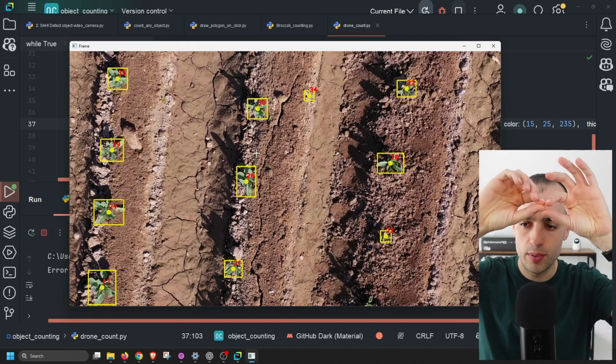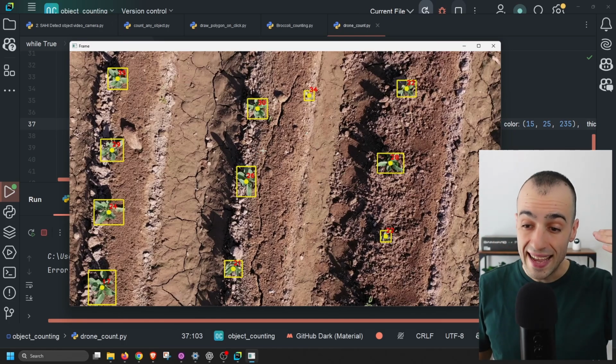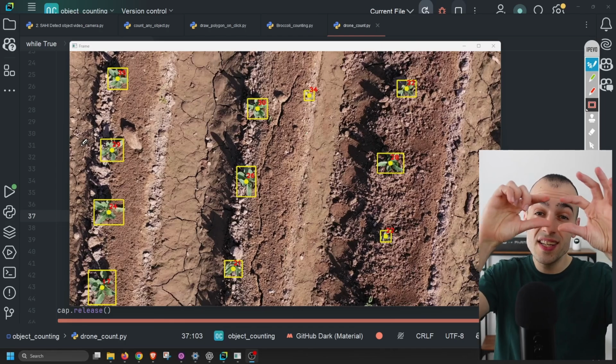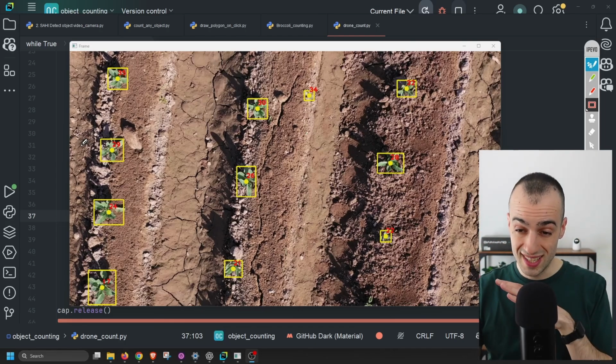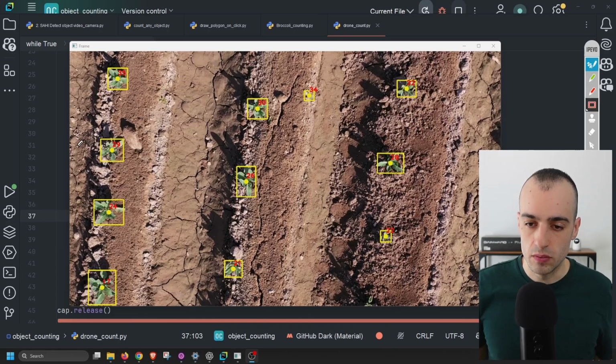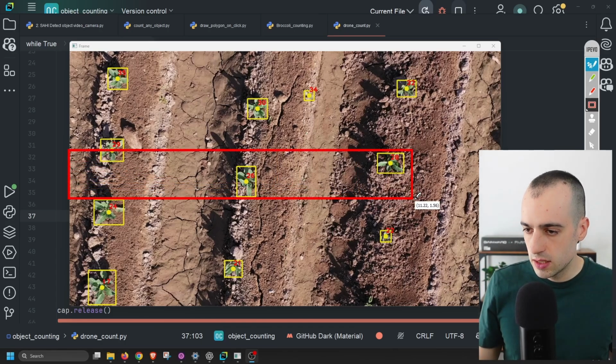How can we perform the counting now? The simplest approach is to draw a line. So we're going to draw a line in the middle of the screen right here, and then we perform the counting. The simplest approach here will be defining a region of interest where, when the objects are crossing that region, we perform the counting. An idea will be to draw it right here in the middle, something like this.